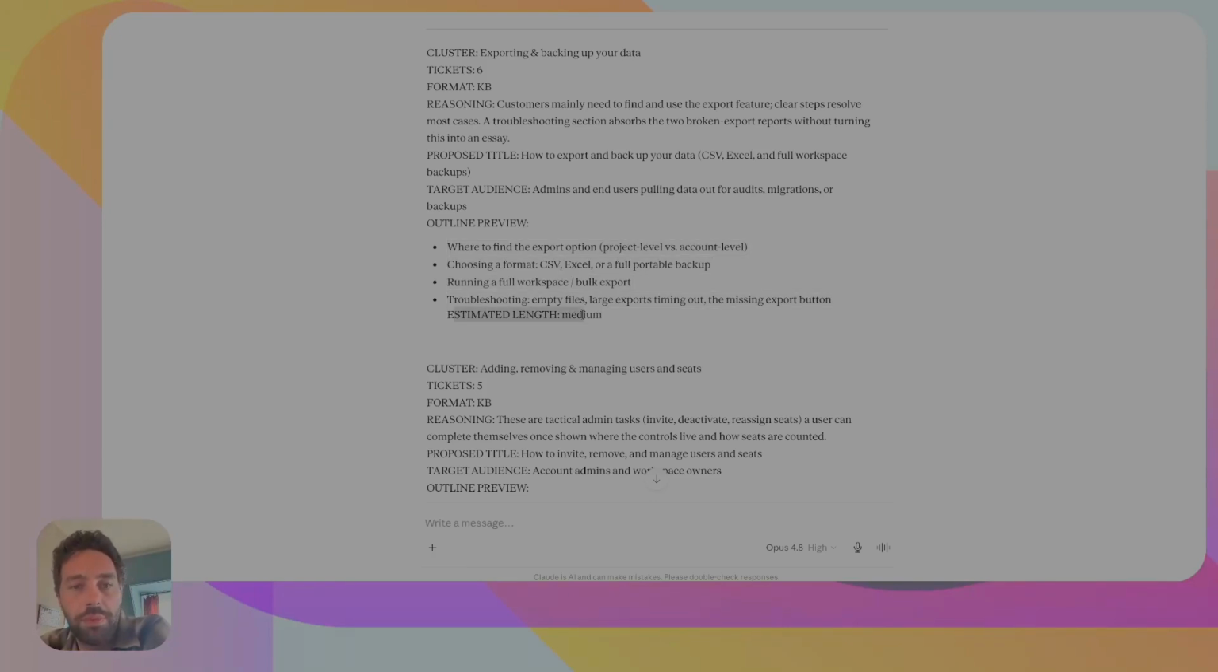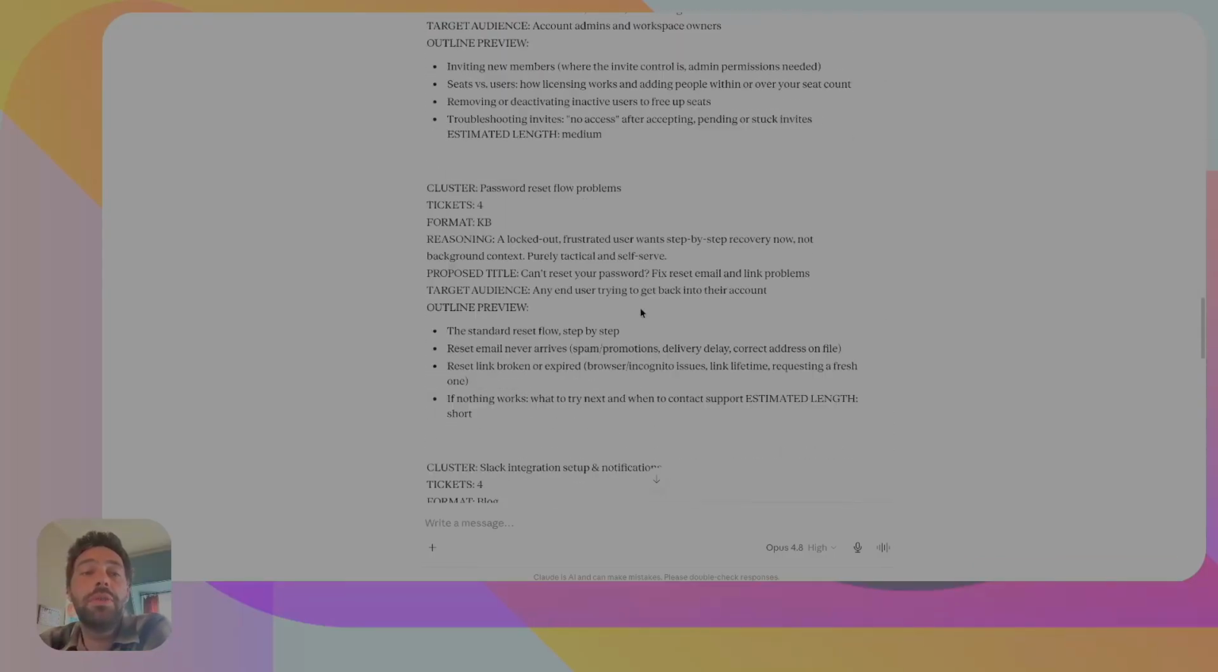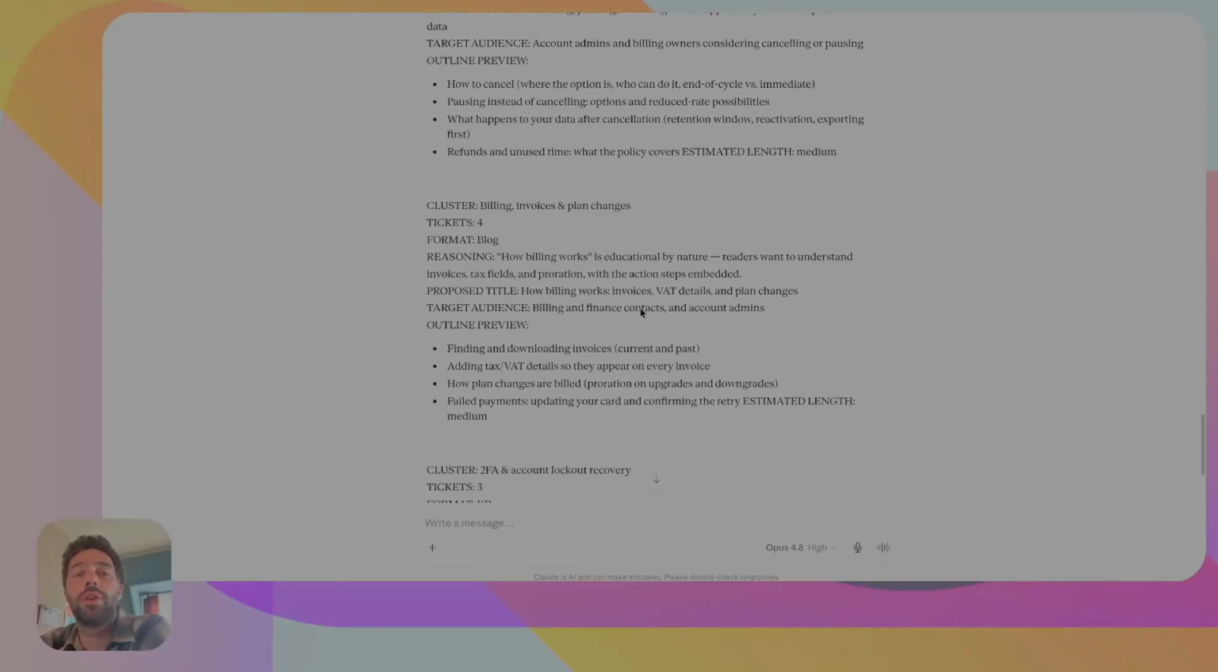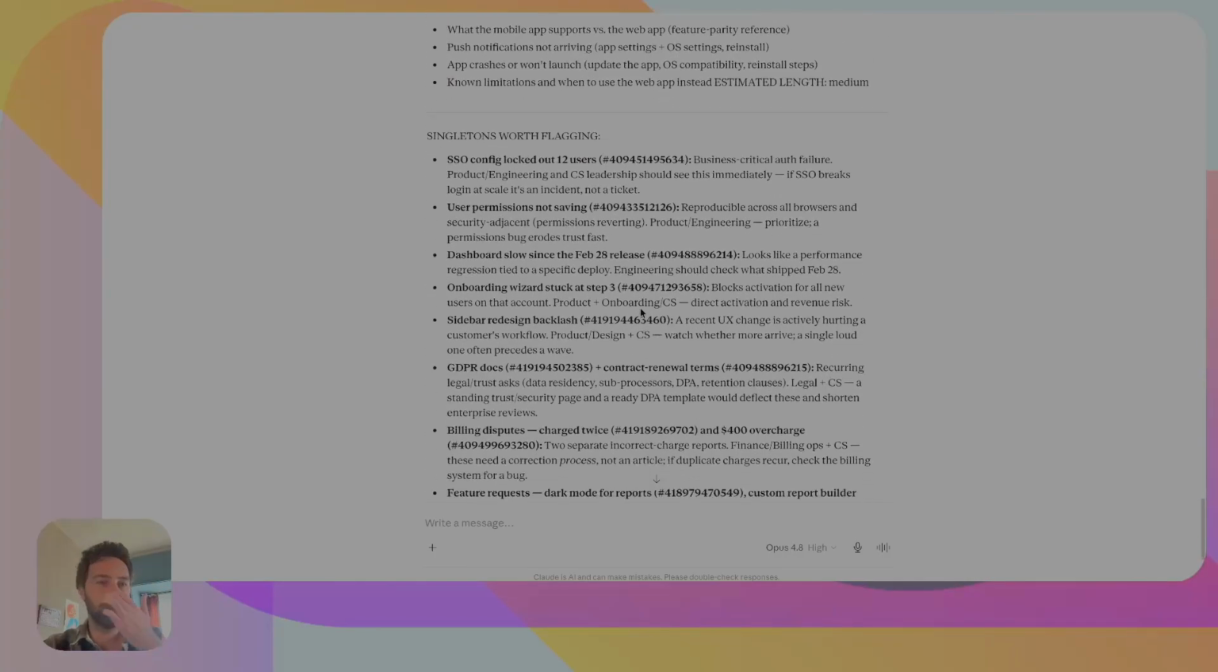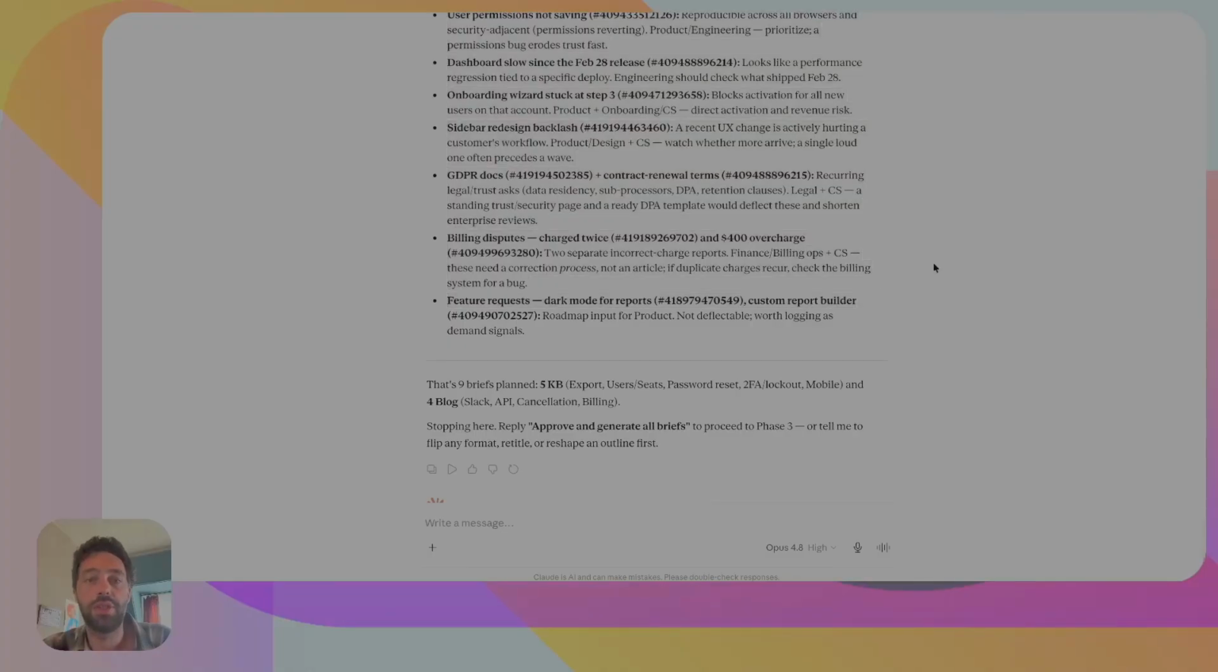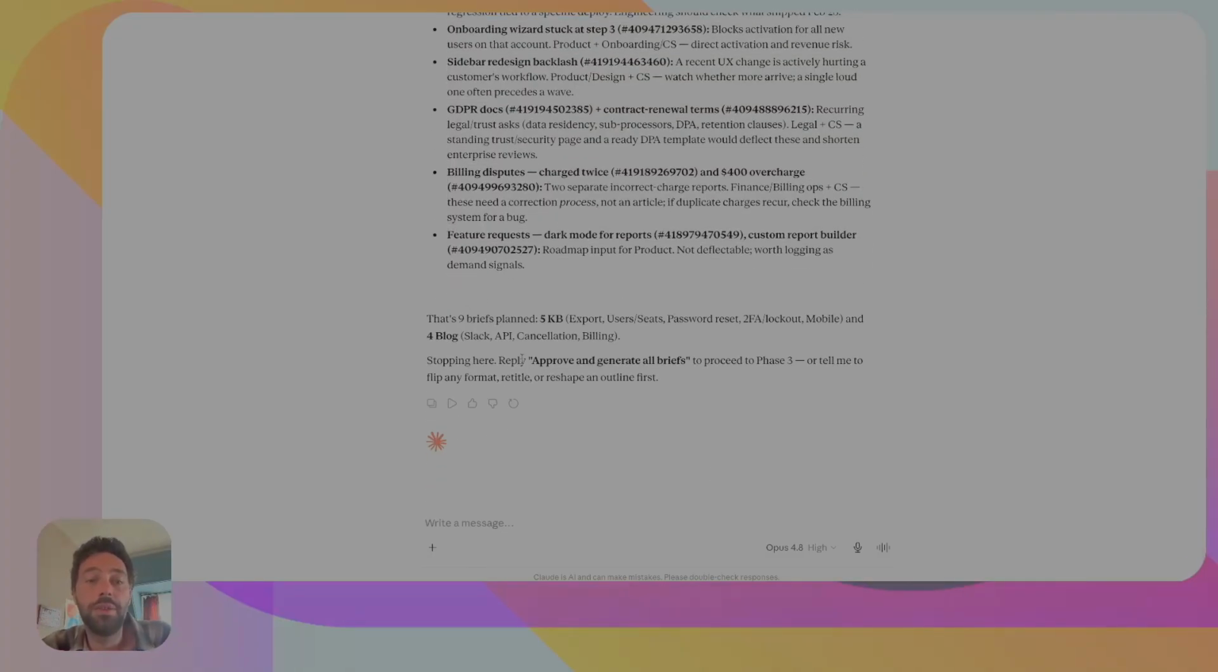He estimates that the length will be medium, and basically you need to check all those different clusters or choose the one you want to work on. He will also show you the singletons that deserve your attention in case you want to create a specific article about them, and then he will ask you to approve and generate all briefs to proceed to phase 3.